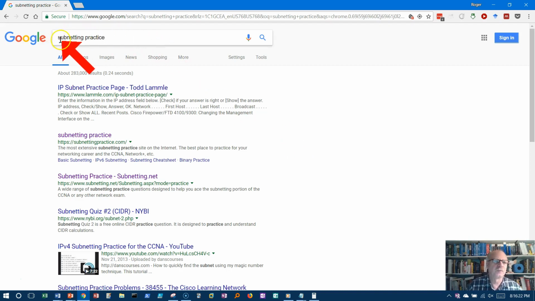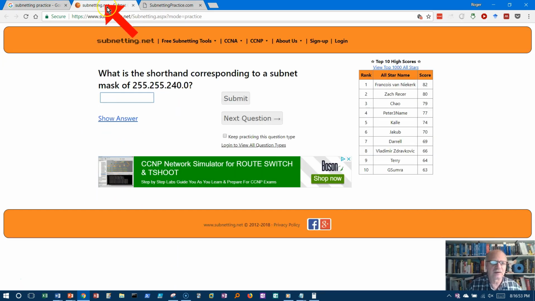If you just Google subnetting practice and look down here at these two, you'll find one website called subnettingpractice.com and the other one called Subnetting.net. This little bit gets you to the practice part. So I'm just going to open these up. I'm going to press my control key so I can open these in a new tab. There's one new tab and the other new tab. First, we'll go to subnetting.net and see what that looks like.